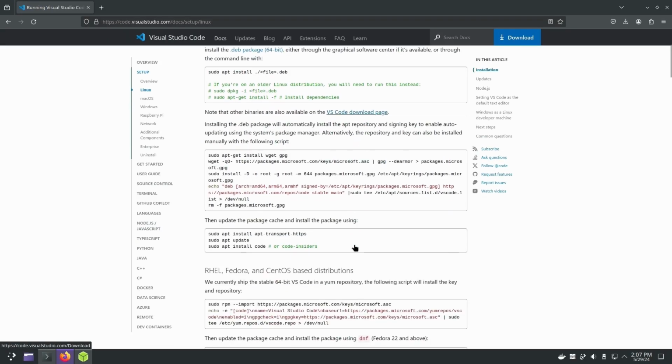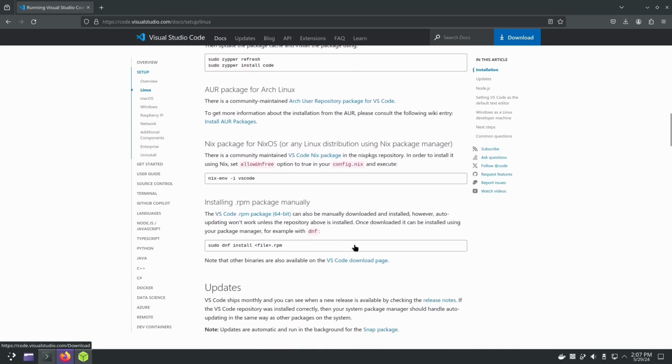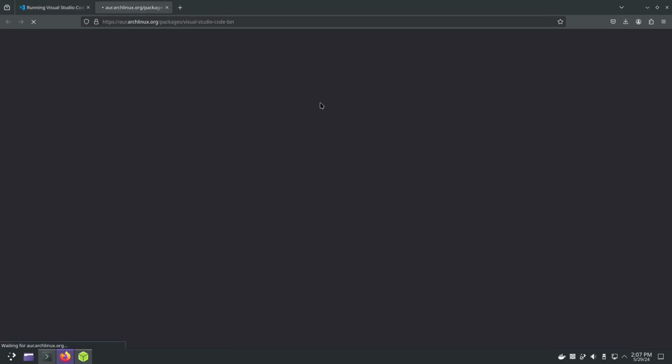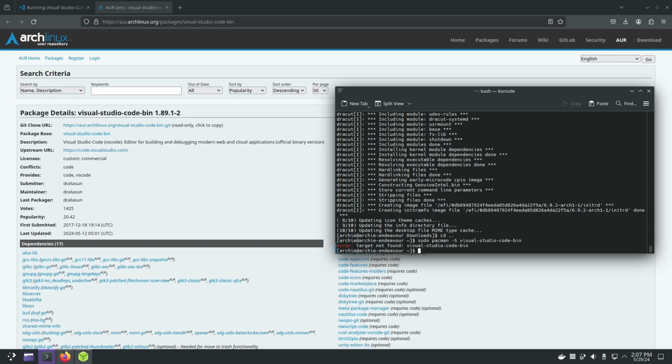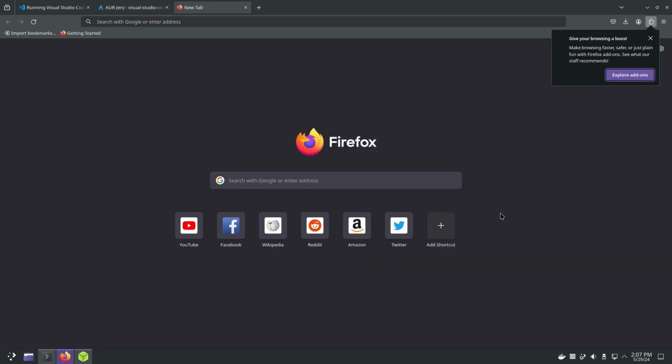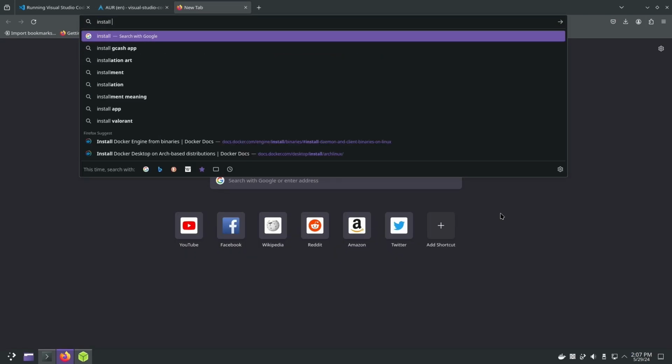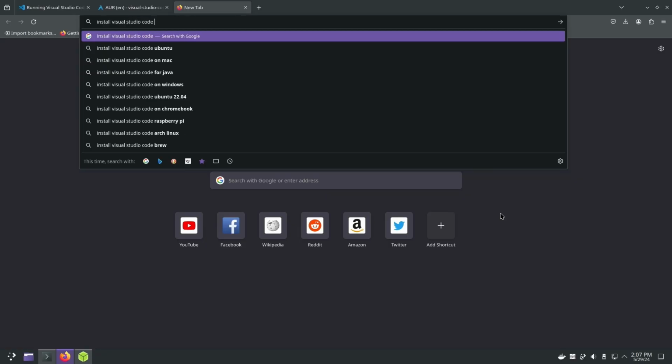Okay, Debian and Ubuntu, Snap, openSUSE. Oh, there, Arch Linux, community maintained repository. So let's go with the repository. Okay, so what are we supposed to do? Sudo pacman -S visual-studio-code-bin. So how do you install from the Arch Linux user repository? Install Visual Studio Code on Arch Linux.